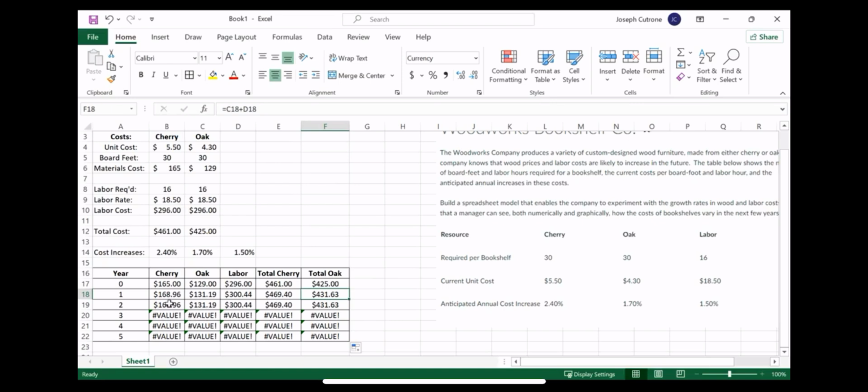Let's go back to cherry for a second, and let's look at year 2's value and see what happened. It looks like when I dragged it down, it took B18. It took last year's number, which is good. And remember, my goal was to grow that by 2.4%. But when I dragged it down, it also moved the cell from B14 to B15. And that's bad. So I want the B18 to drag with me, but I don't want cell B14 to drag. That should stay the same.